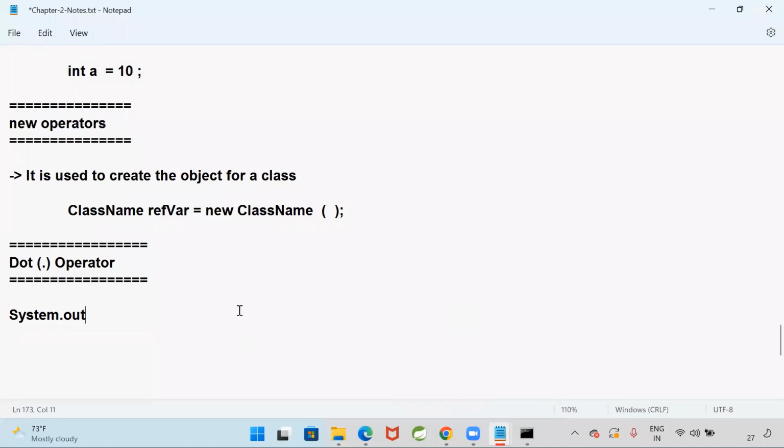I am writing System.out.println. Out is a variable, println is a method. Inside the System class, out is a variable. Class name dot variable name, class name dot method name. In order to access the members of the class, members of the object, we use the dot. Dot is a relational operator. Dot will represent the relation.